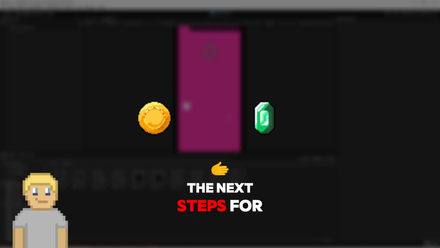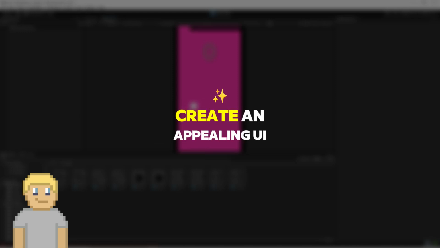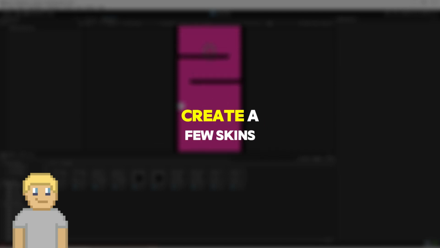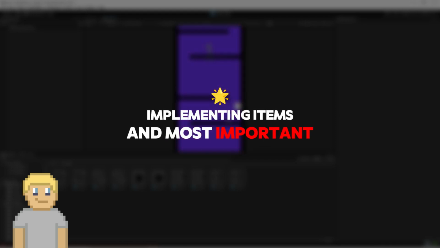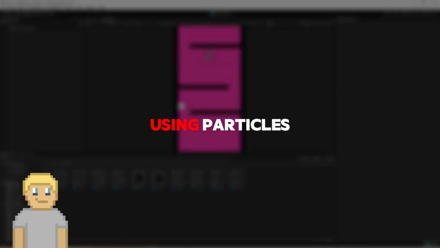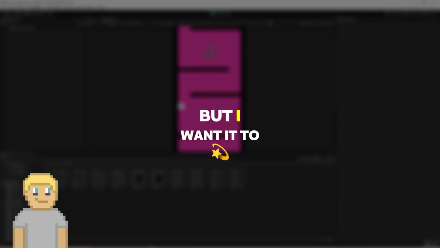The next steps for me are implementing the coins and emeralds, saving and loading the game to keep the progress, creating an appealing UI, creating a few skins, implementing items, and most important for me, using particles. Because I don't want the game to be only functional, but I want it to be fancy.